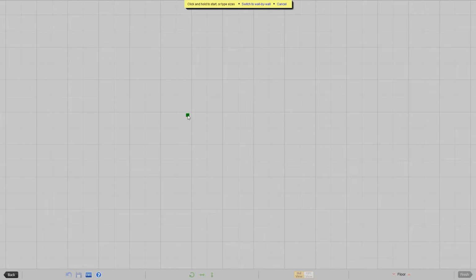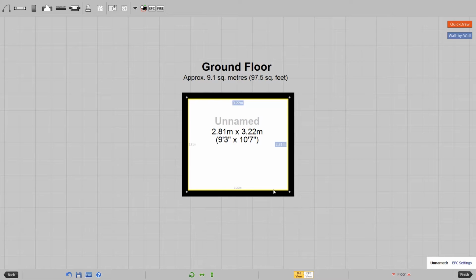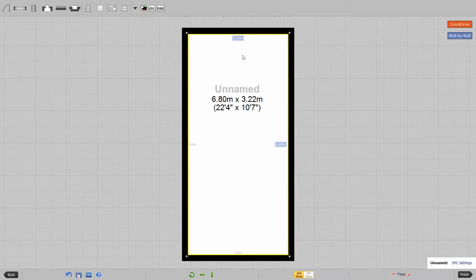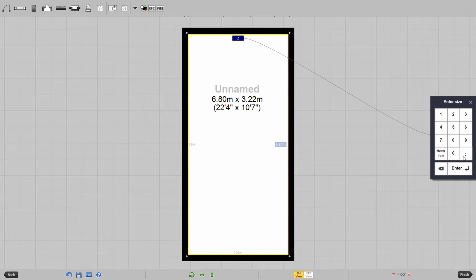PlanUp's integration with Elmhurst can speed up the data capture process. Whilst creating your plan, you can enter various EPC specific information that will then be ported over to your survey. Using the Elmhurst integration couldn't be simpler.